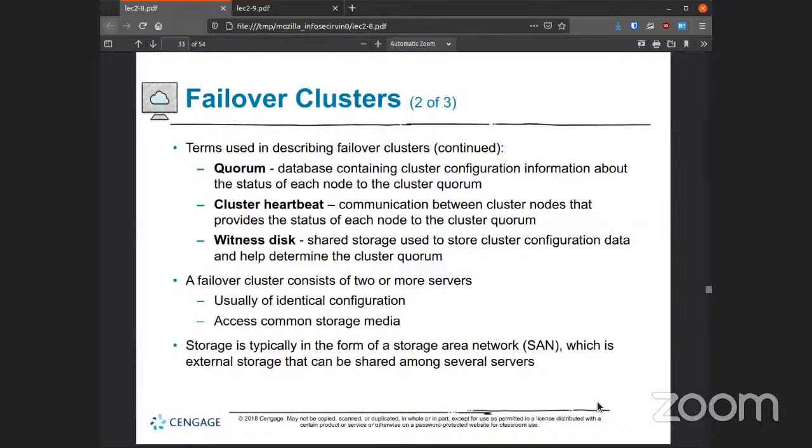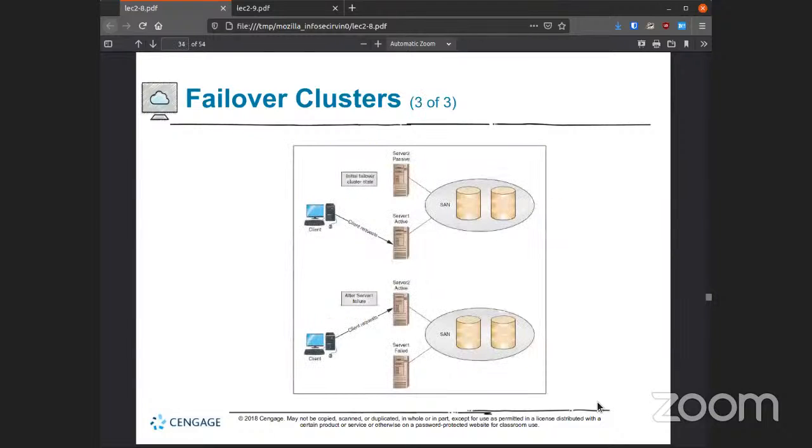Obviously, with failover, you need at least 2 servers, and both of them should have identical configuration. Both of them should also have access to a common storage media, like a SAN. So if one server goes down, they're able to communicate through the SAN or be able to tell each other and be able to continue that mission critical service no matter what.